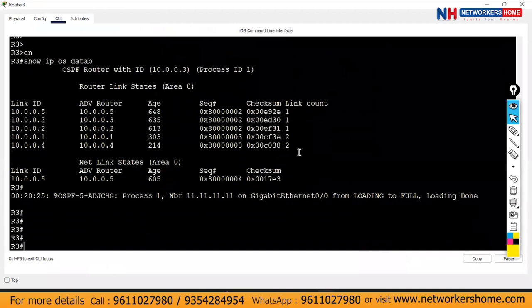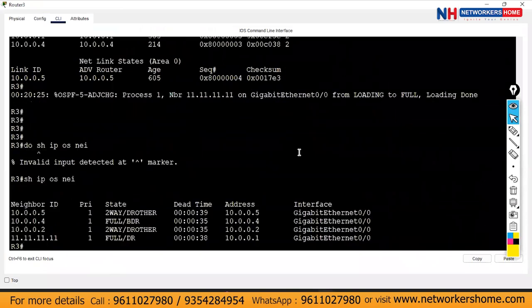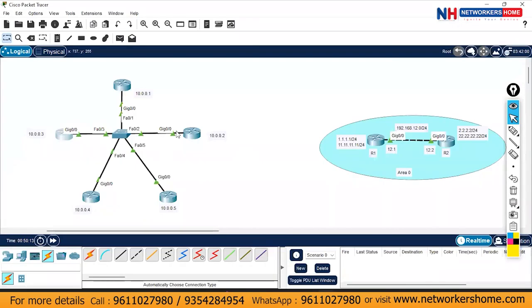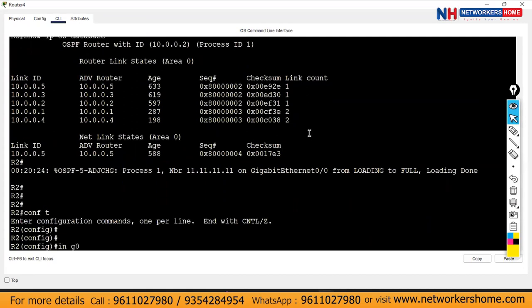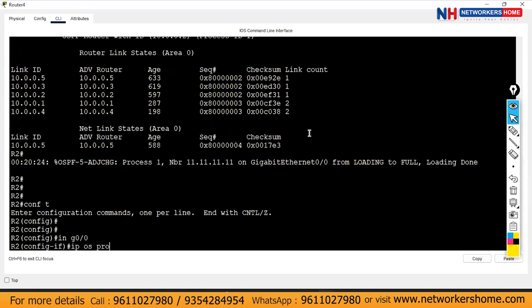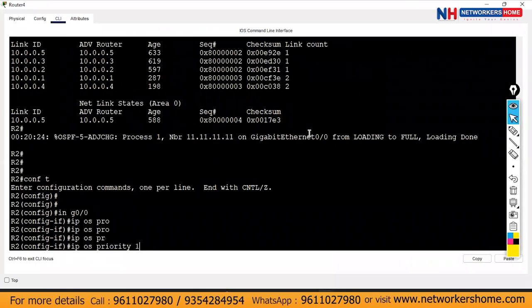And if I check here, do show ip ospf neighbor. So who is the DR? Who is the BDR? Let's say I want to make the DR 10.0.0.2. So I'll just change the priority. By default, priority is 1. So I'll go to the second router and change the priority. Go to the second router, configure terminal, interface, ip ospf priority, and let's say I set it to 100. I just increase the priority.